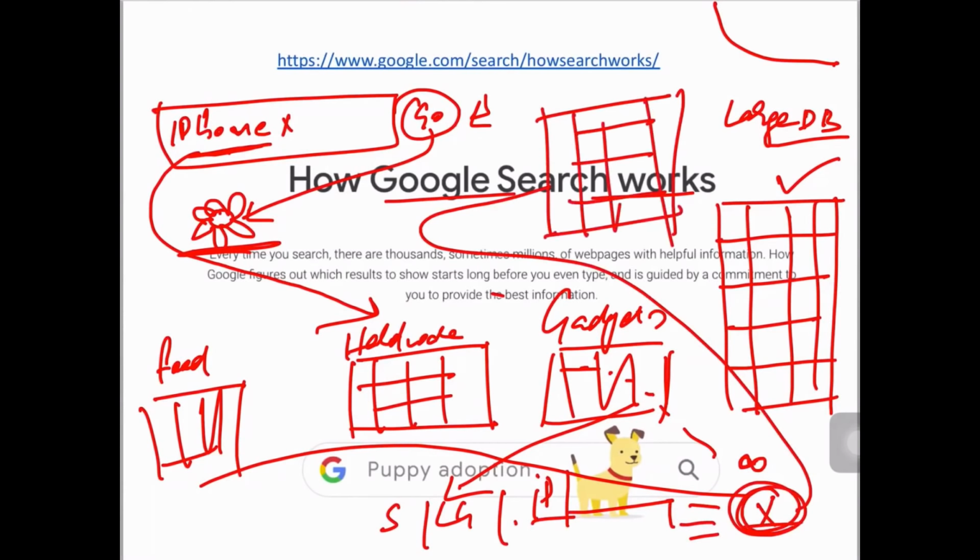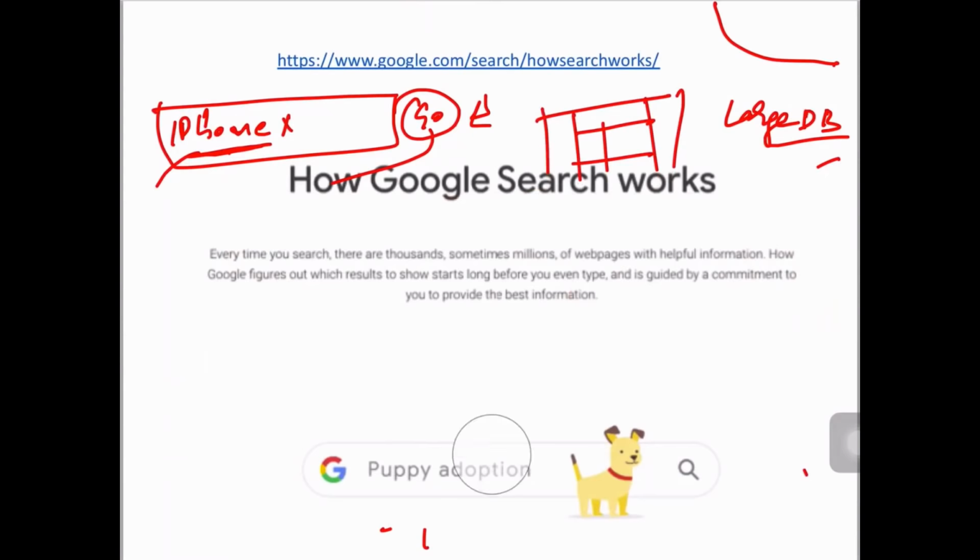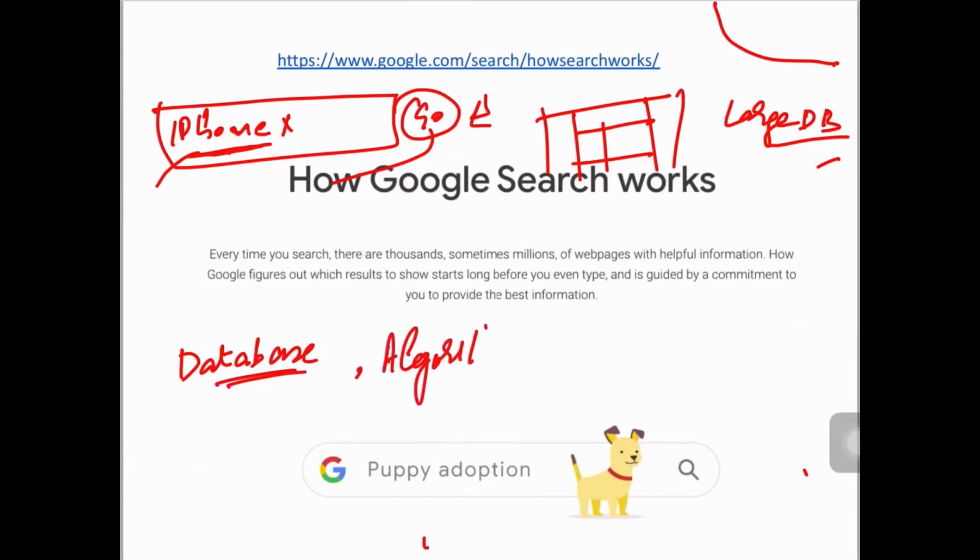Now, there are several processes, several things involved over here. One thing is database, algorithm, and the third thing is metadata.